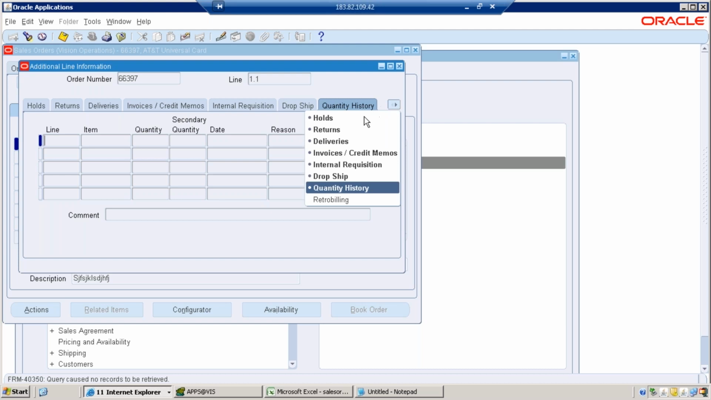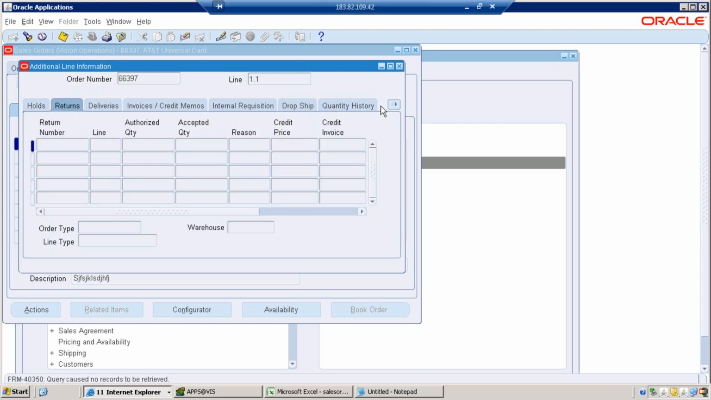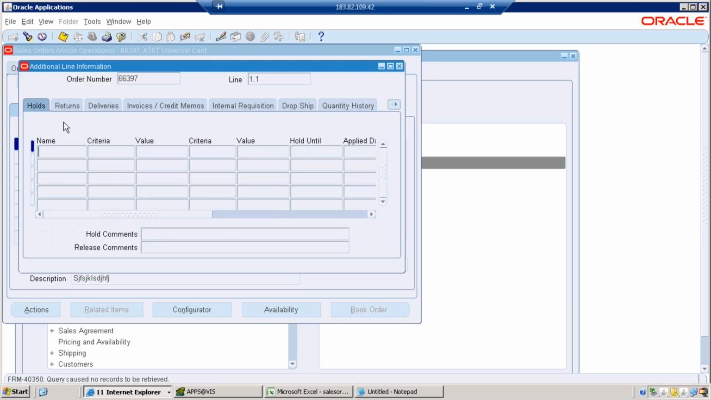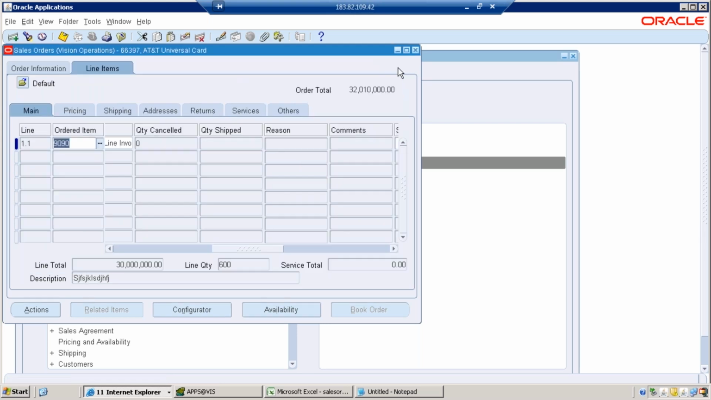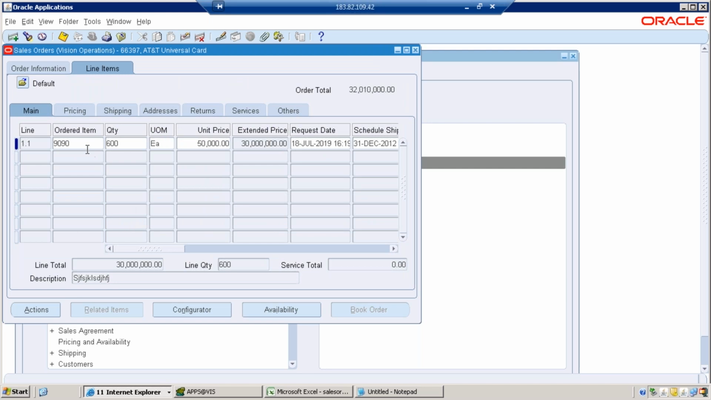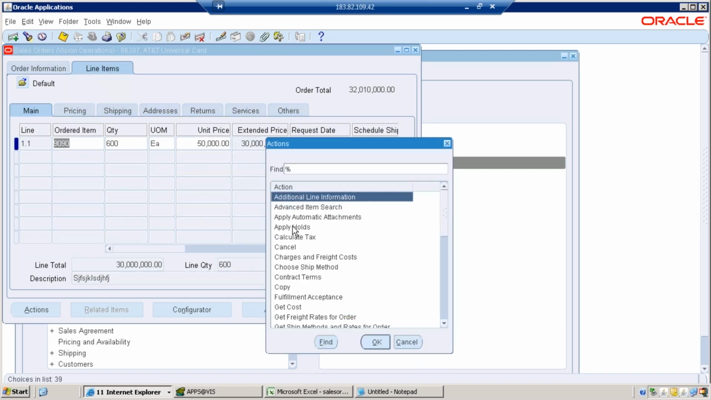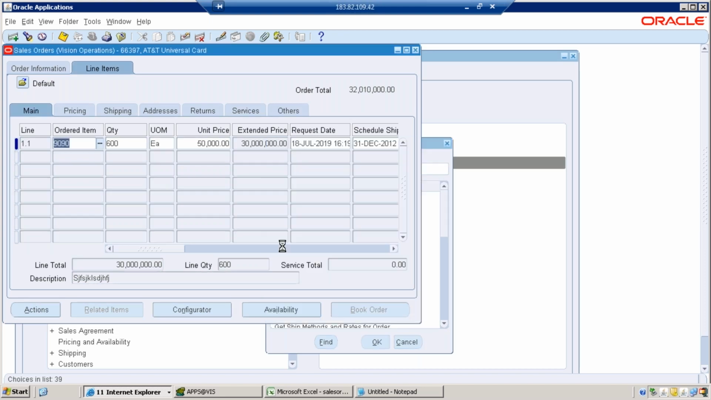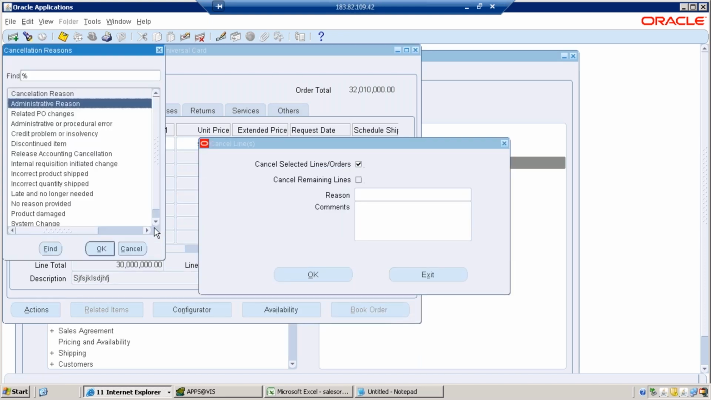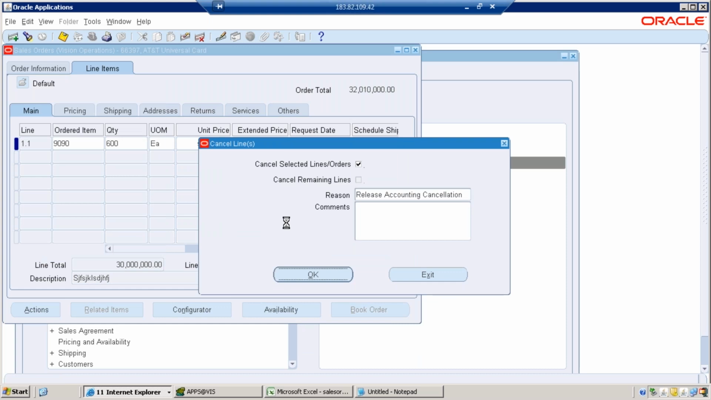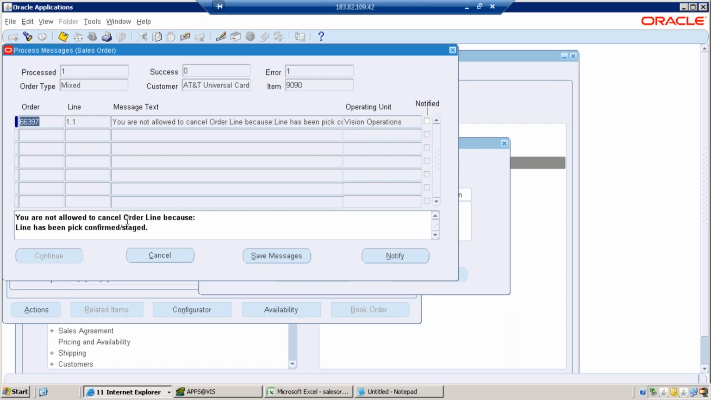You can put a sales order on hold. So at present we'll see a cancellation. We'll cancel line one. Okay, you are not allowed to cancel because the line has picked confirmed. Okay. You cannot cancel. So my point here is, I wanted to show you X in the release status column. If it is X, that means the line got cancelled.